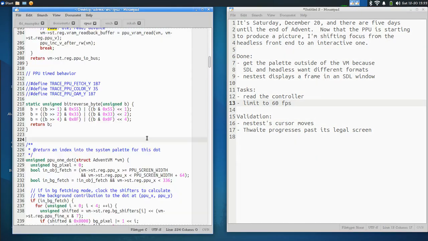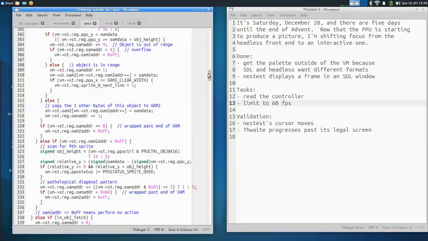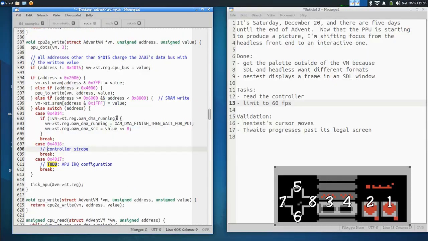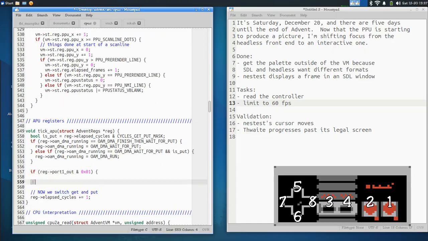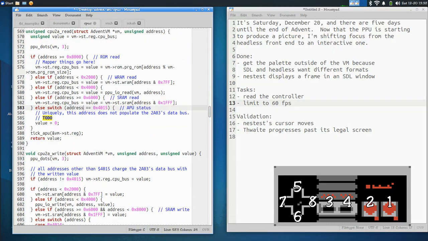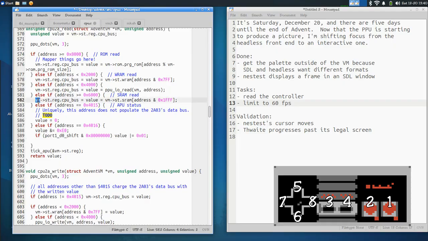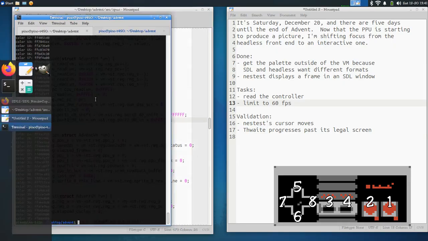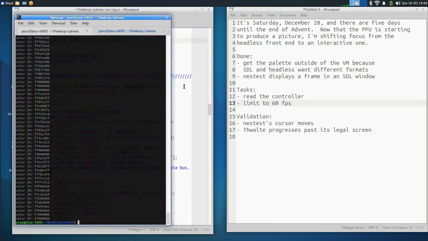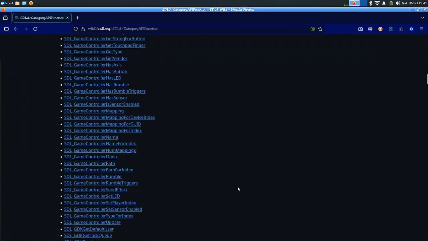To move the cursor, I needed to add controller reading. An NES game reads the controllers one bit at a time. It sends a strobe pulse to make the controller's chips sample the buttons, followed by 8 clock pulses, one to shift out each button. At first, it accepted only keyboard input with hard-coded scan codes.